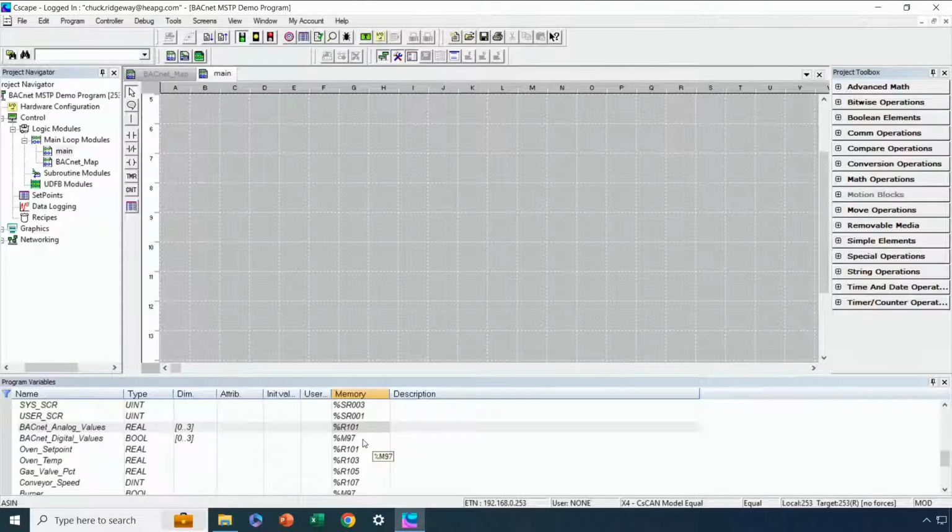That makes it a good choice. And it's a type M type, which also makes it a good choice. And I'm only using 4 bits here. So that's M97, 98, 99, and 100. Okay, so I've got those arrays for my analog values and my digital values, and they're mapped to real-world locations.